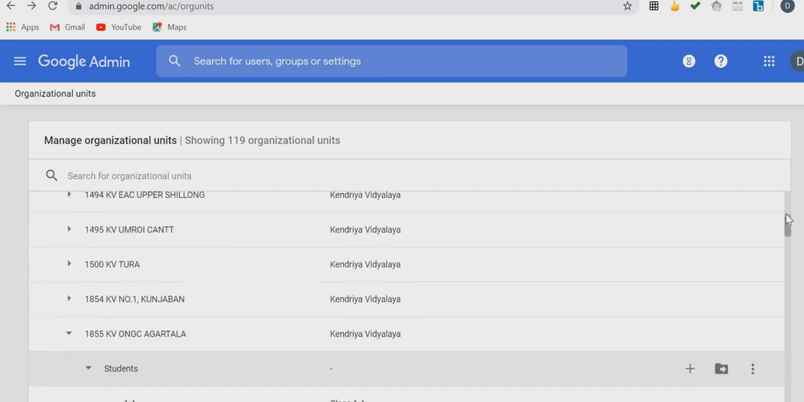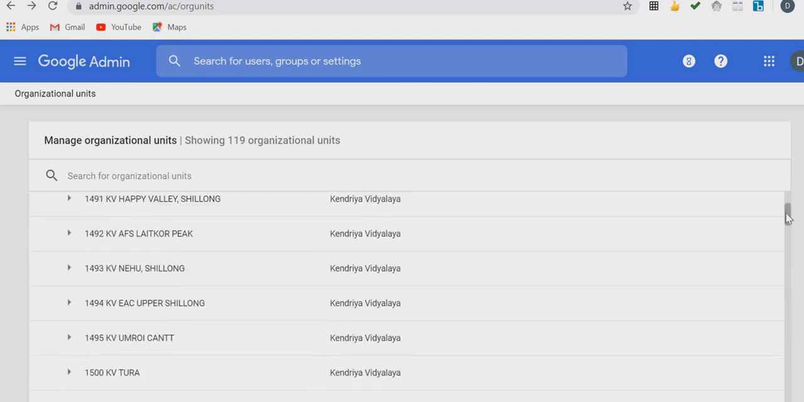First, under the KVS RO Silchar region, your school is there. Under your school you have to create teachers and students, and for the principal also you can create under your school only. So this is all about how we create an organizational unit.